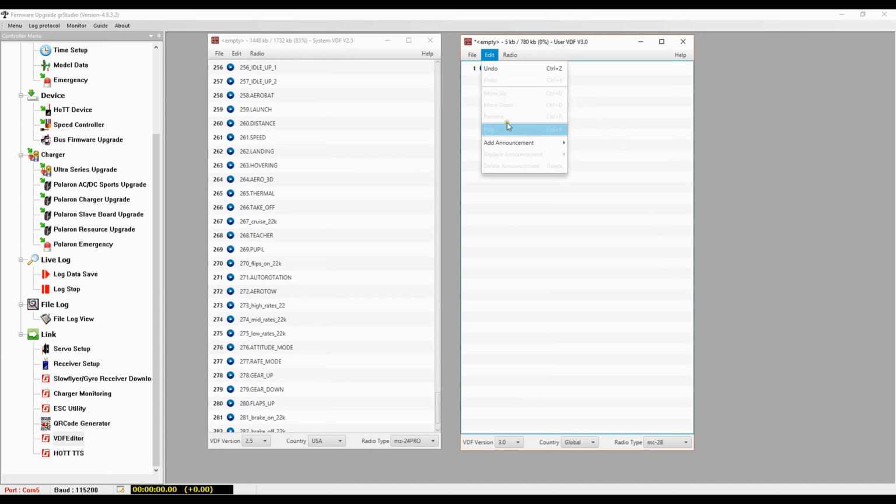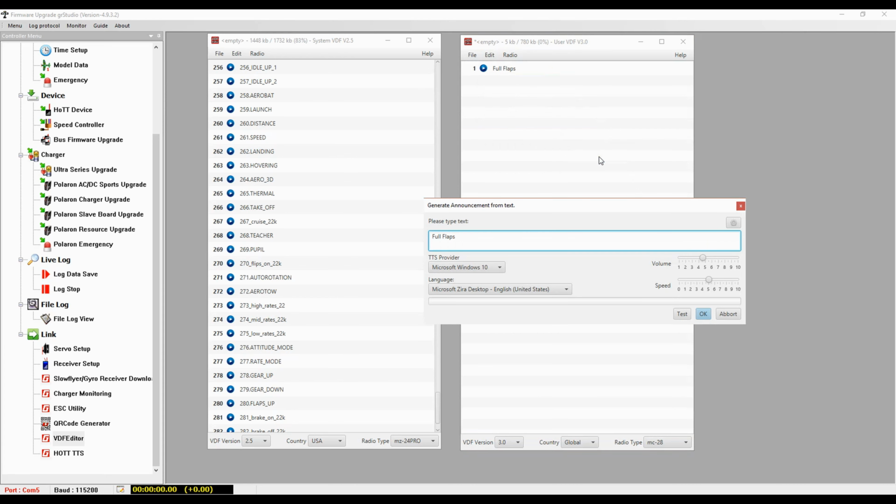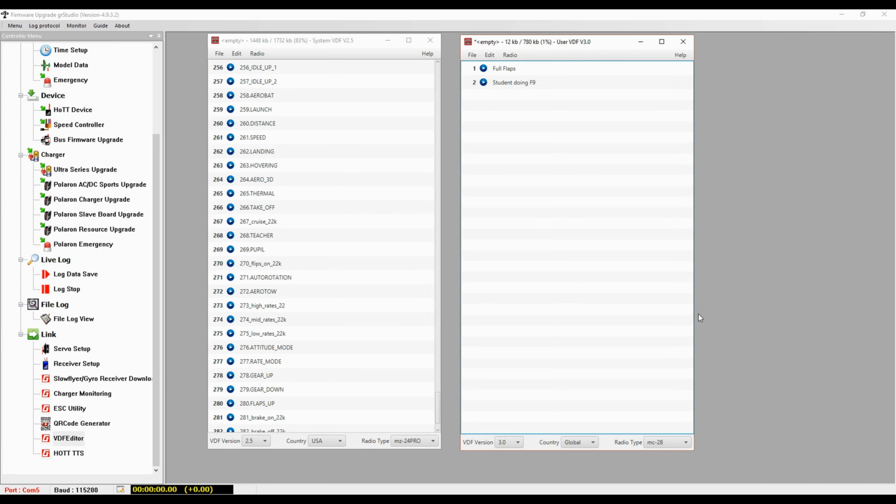We're going to go ahead and create another one. And we're going to put in a different value here. You can save 10 audio files in the user VDF or until you use up the space. If you make a really long audio file, you will not be able to put in 10 separate audio recordings. But most recordings fit just fine. I'm going to put in one here called Student Doing F9. I clicked OK, and it gets saved into the user VDF.